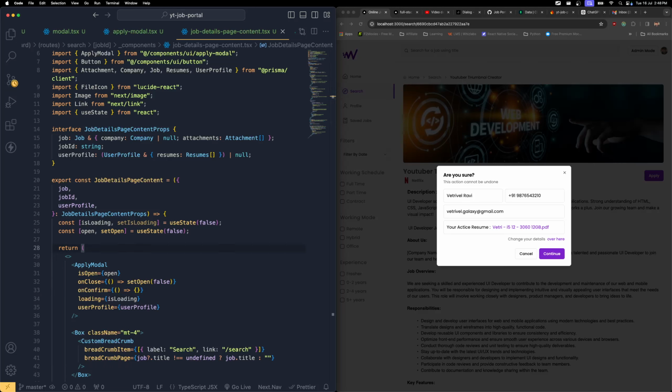Now you should be able to see that we have this continue. So if I click, this is going to trigger that on confirm callback function. Perfect. And now we have this successful apply modal, and all we have to do is get back over there and create ourselves that particular API in order to apply for this specific job. Okay, so let's go ahead and do that now.